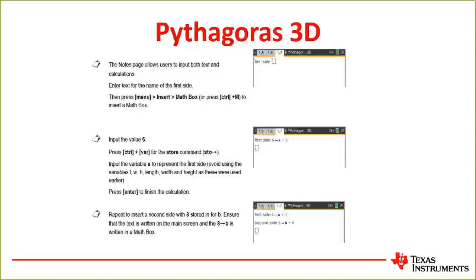So get your cursor and navigate around the screen. It becomes apparent when you're inside a math box and when you're not. When you're inside a math box, the boundary of it lights up with a dashed or dotted border, and so you can see that you're definitely in the math box.